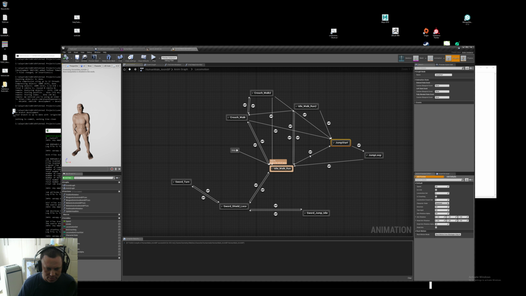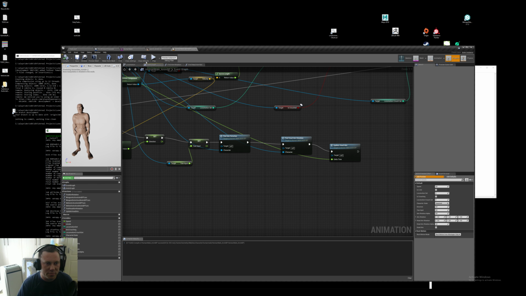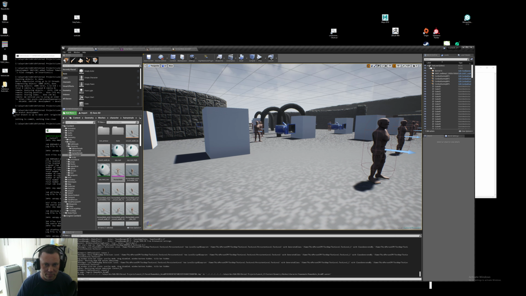And then there's the jumping. We've got two. We've got one for when you're unarmed, and then one for when you've got a sword and shield equipped. And that's it. That's what I wanted to show for this video.